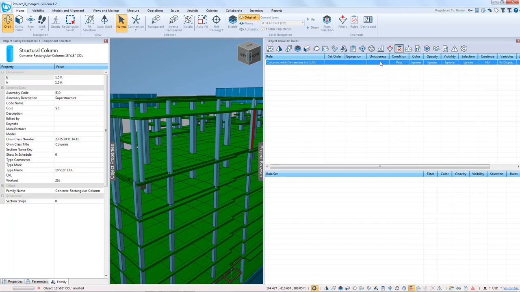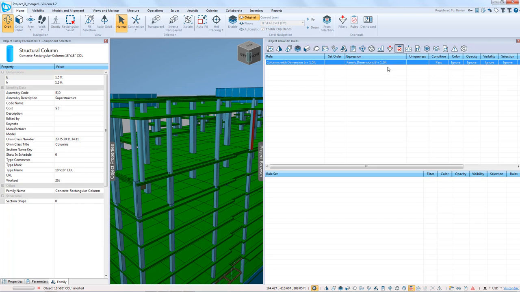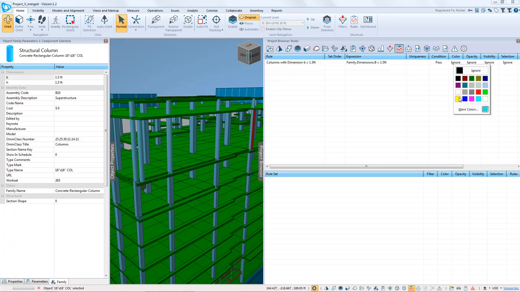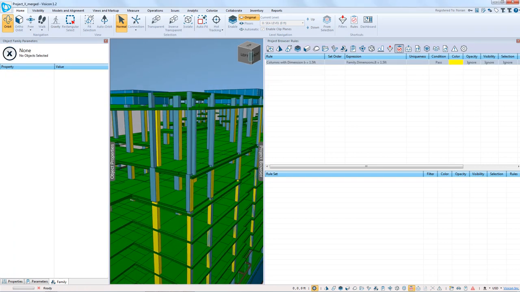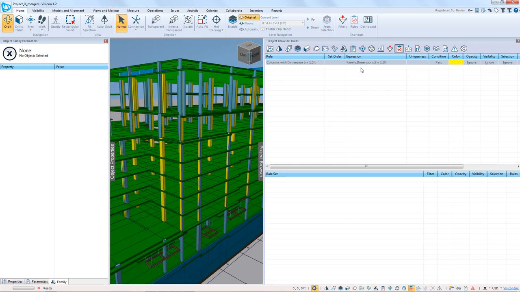We can use uniqueness rules, and that's covered in different tutorials. Here we're going to use an expression. So we're going to paste that variable. So it says family dimension B equals 1.5 feet. Now for each of these rules, if the condition is met and it passes, we can give the model some characteristics. In this case, we're going to assign it color yellow. And so you can see I have now colorized each of my columns in my model that meet this criteria, where the Revit family dimension B equals 1.5 feet.